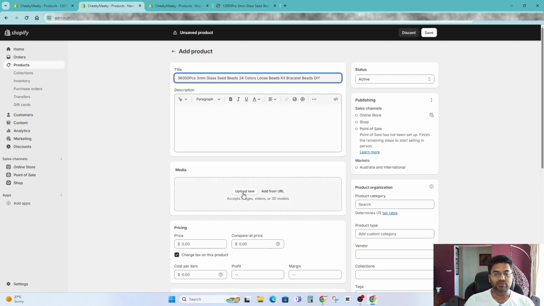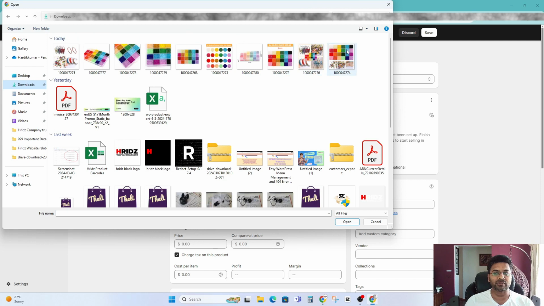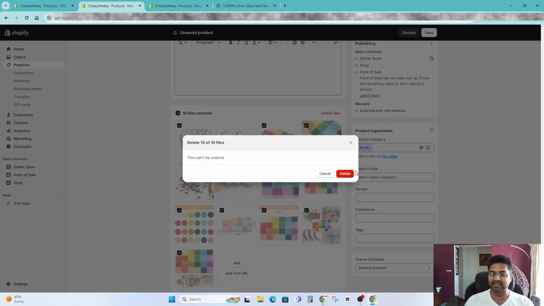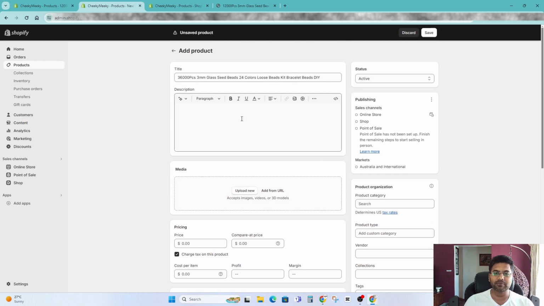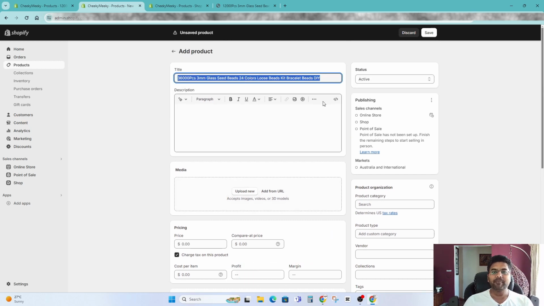Now I want to add the images first. So go to your computer, select all the images you want to add, okay, and then open. The images are being added, but this is not the correct option I want to go with. What I'll do is I'll select all images and delete them. For SEO purposes, I copy the title name, okay.